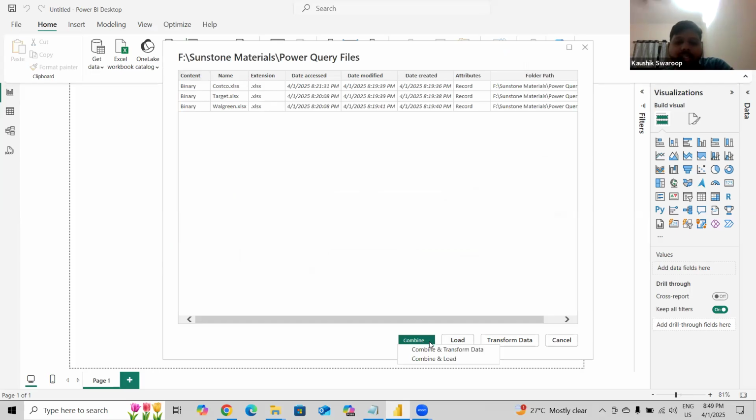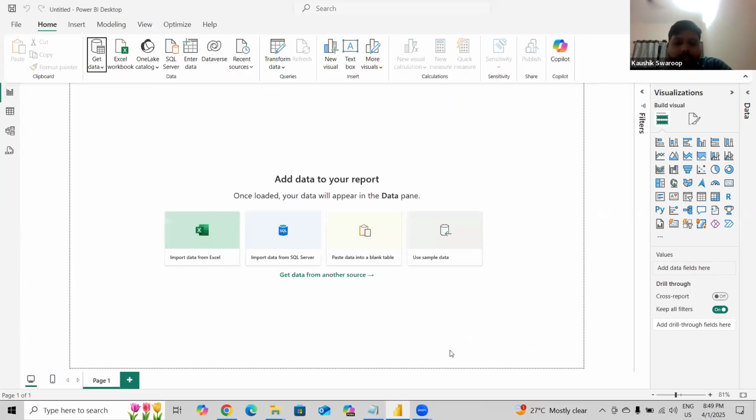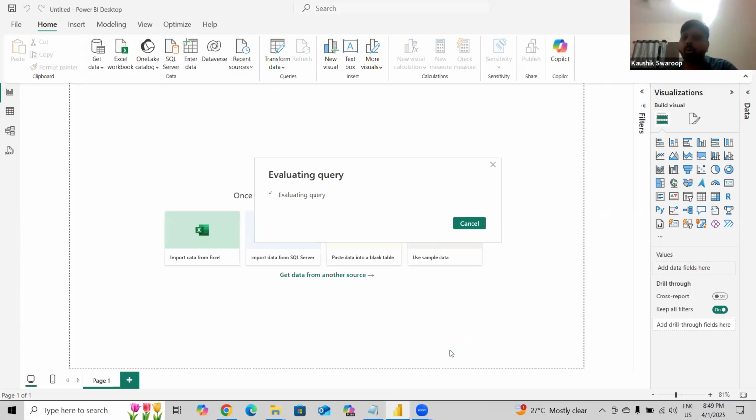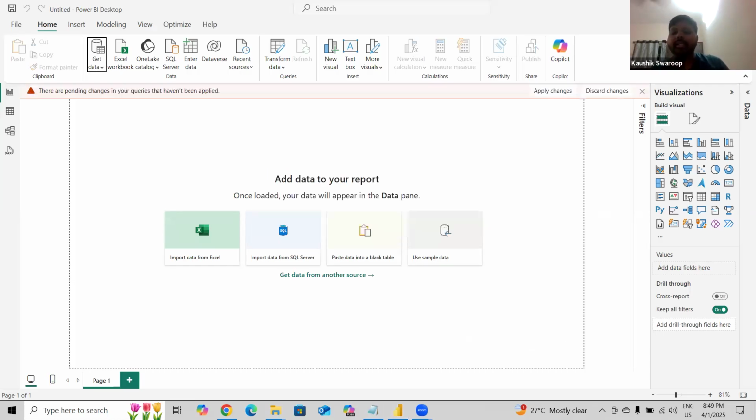You can see that under this combine, there is a drop down, right? It might not be visible. It's in yellow or brown color, very light. But you can select this combine and you can see that there is combine and transform data. So this is what we should select, not just load or transform. Click combine and transform data and then your Power Query editor will open. So please make sure that you all select combine and transform data.